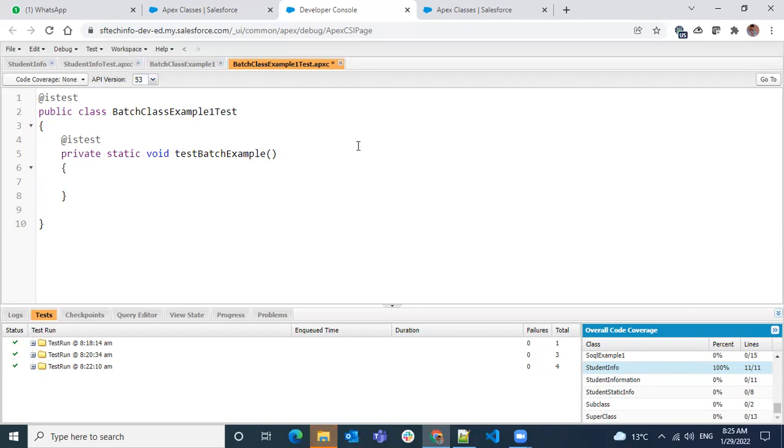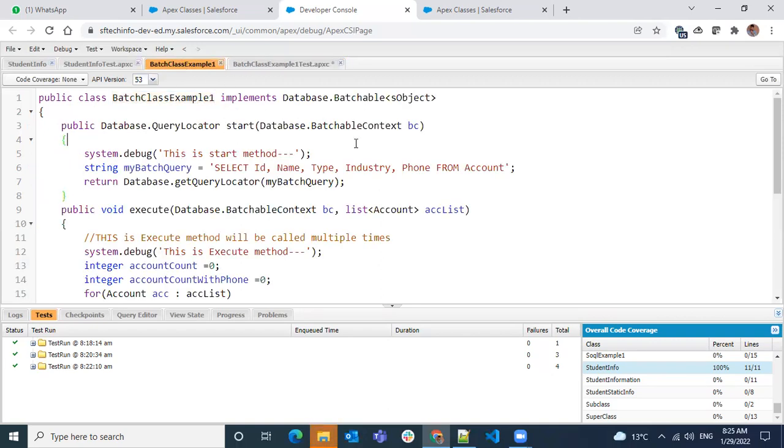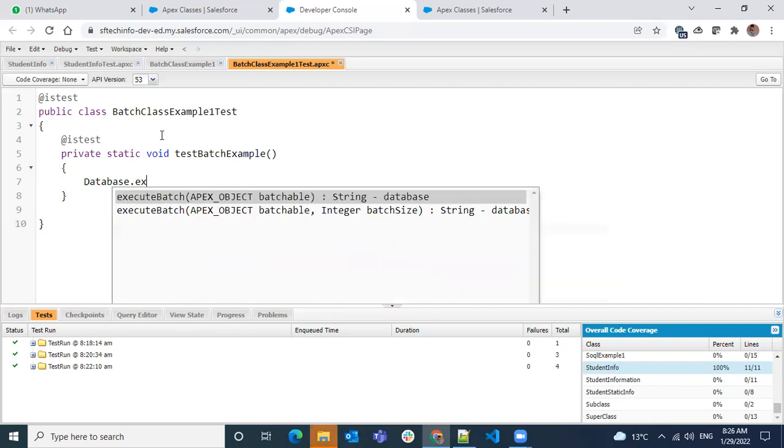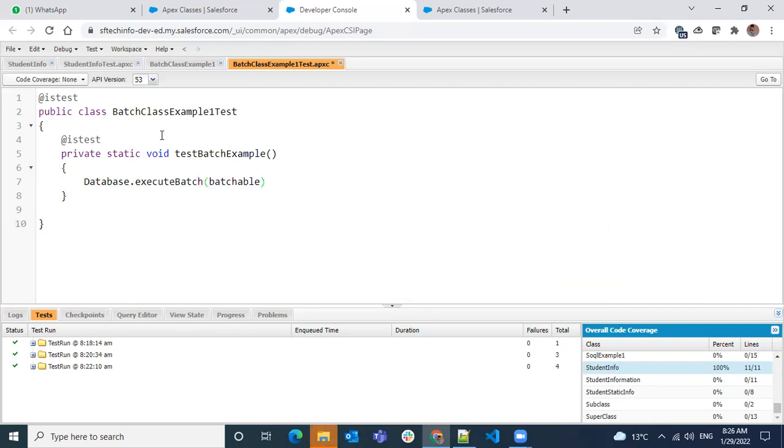So I need to call this batch class. So how to call this batch class? We have to execute the batch class. That's it: Database.executeBatch. Here we will give that batch class instance. So object one equal to new object. Then we'll pass this object one over here. That's it. We're trying to execute this batch class.